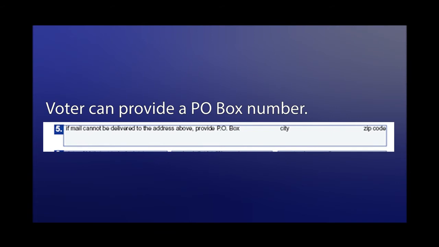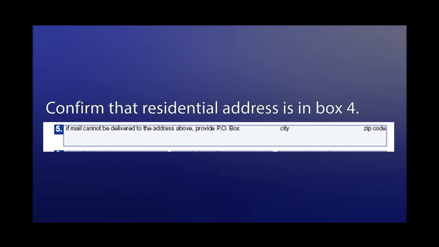In box 5, a voter can provide a post office box number if mail cannot be delivered to the address in box 4. If the voter completes box 5, confirm that her address is in box 4, as the voter must be registered at the location of her residence.